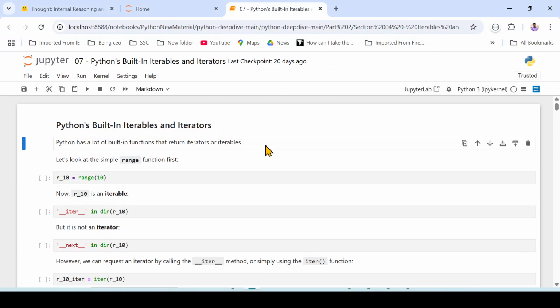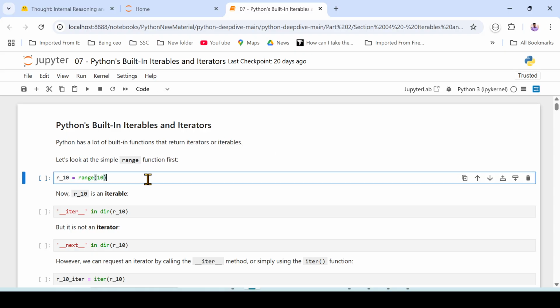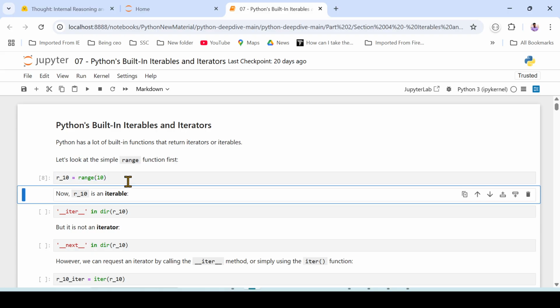Now, we are going to talk about built-in iterables and iterators. Python has a lot of built-in functionality that returns iterables or iterators. Let's talk about the range function, like when we create range(10). When we run this, this r10 is now an object of range(10).